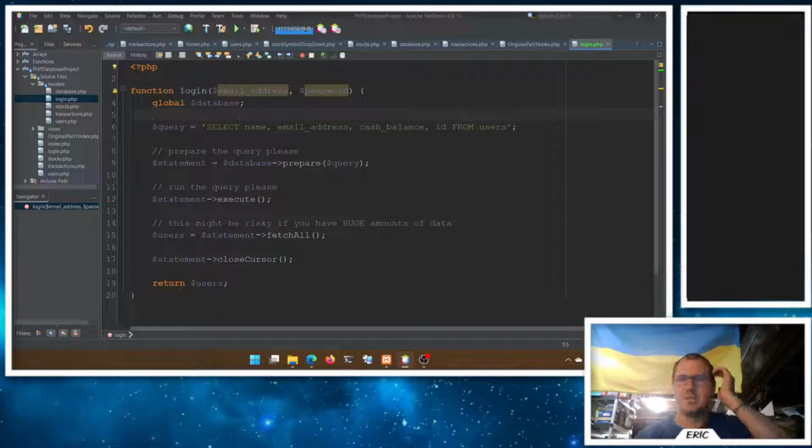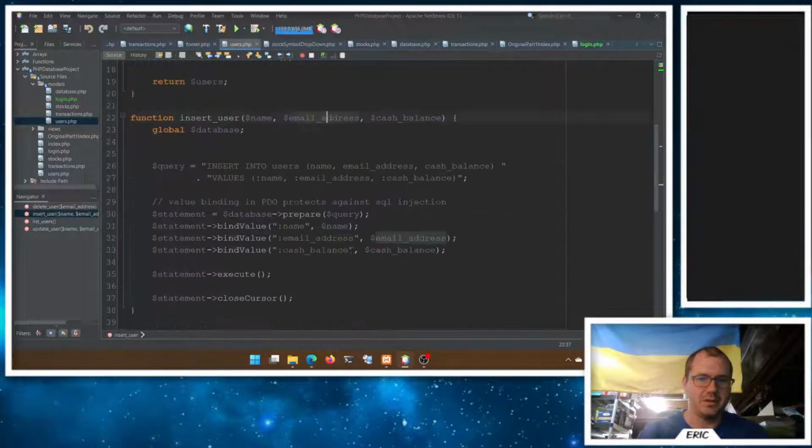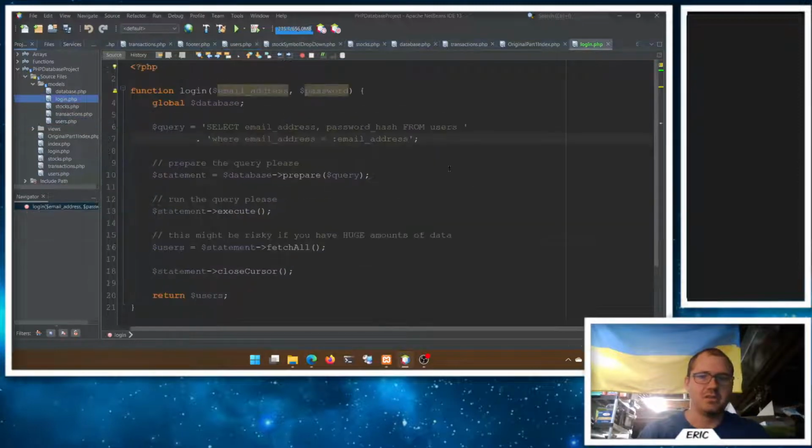Now we should probably return, what do you think, a true or false if this is good or not. So we're going to select email address, and really all we need is the password hash from users, where email address is equal to the colon email address. And we'll bind that one in here. So we go and grab our bindings here real quick, like for email address.